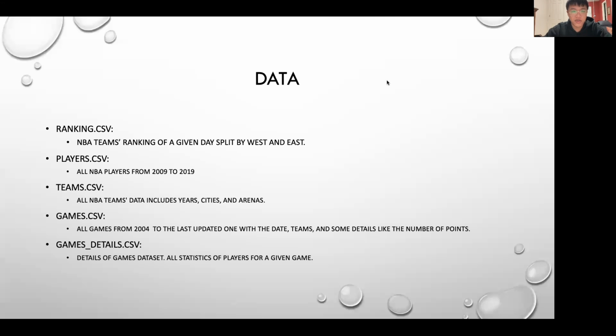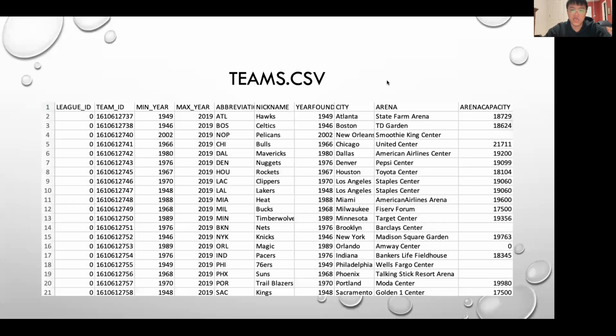Let's first look at the data we chose. We downloaded 5 datasets: ranking, players, teams, games, and games details from Kaggle, and they were CSV files. Let's take teams.csv as an example. As you can see, we get every NBA team's basic information in it, like team ID, nickname, and city.